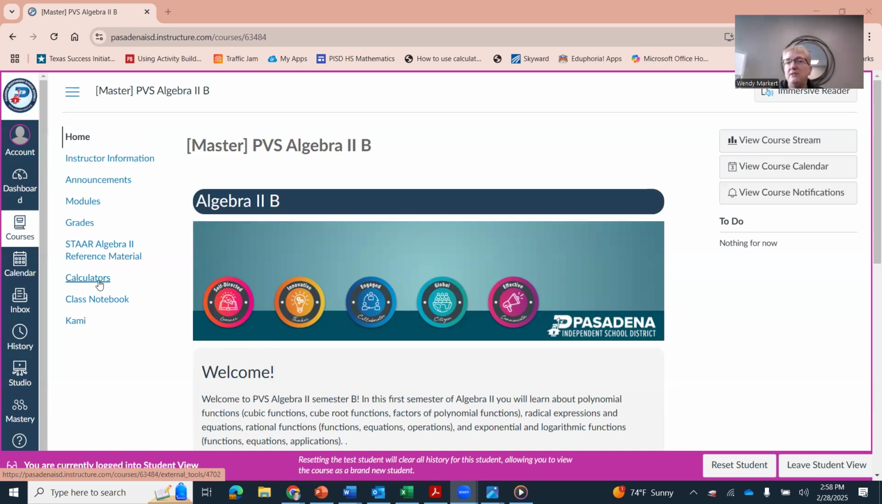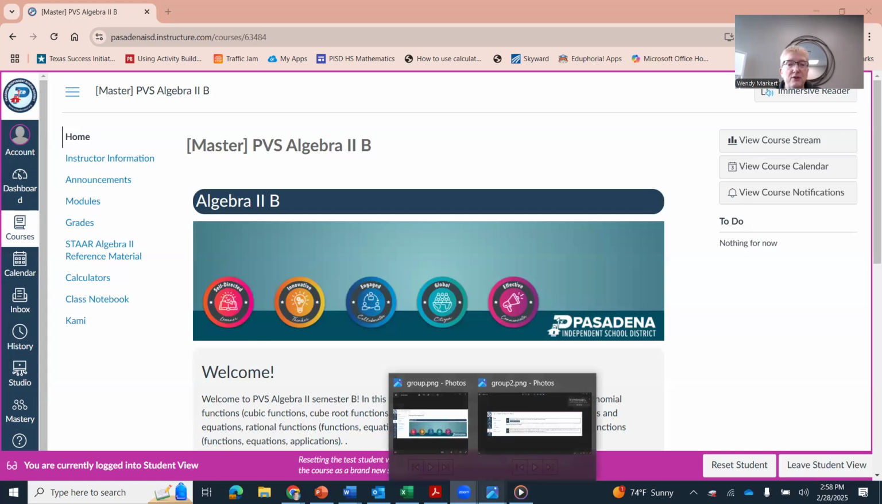Calculators. You can use this if you need to access the Desmos calculators that will be used in this course. And then class notebook and Kami. Kami will be used for a couple of assignments and may be useful for other things as well. So you can't see it over here on the left for mine because I'm not an actual student in the course, but let me pull up.